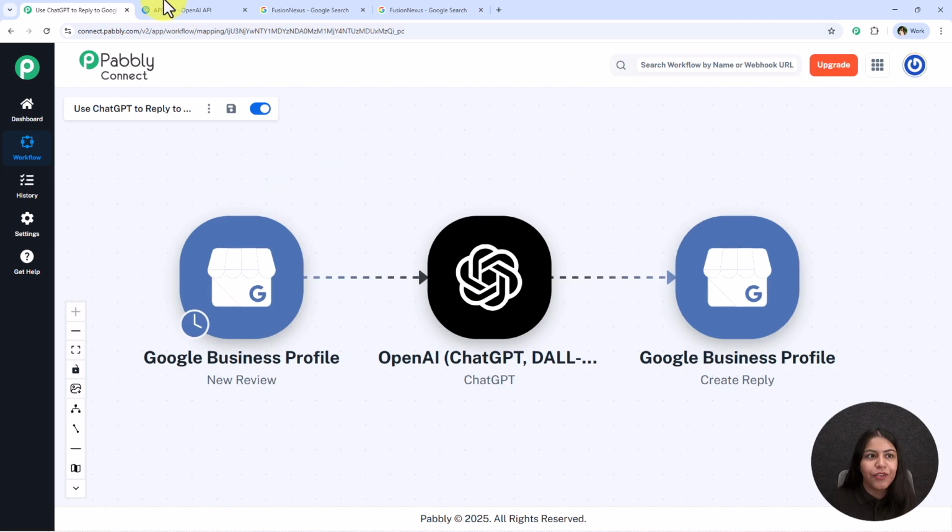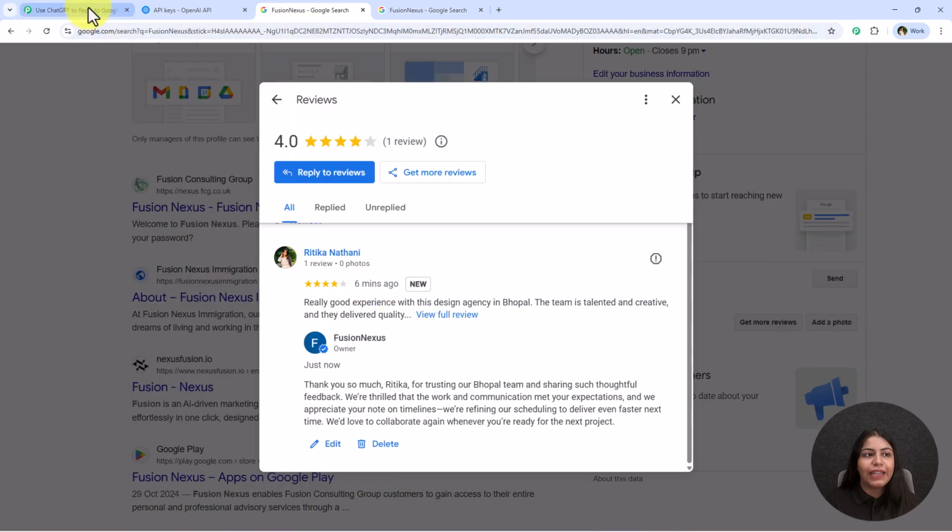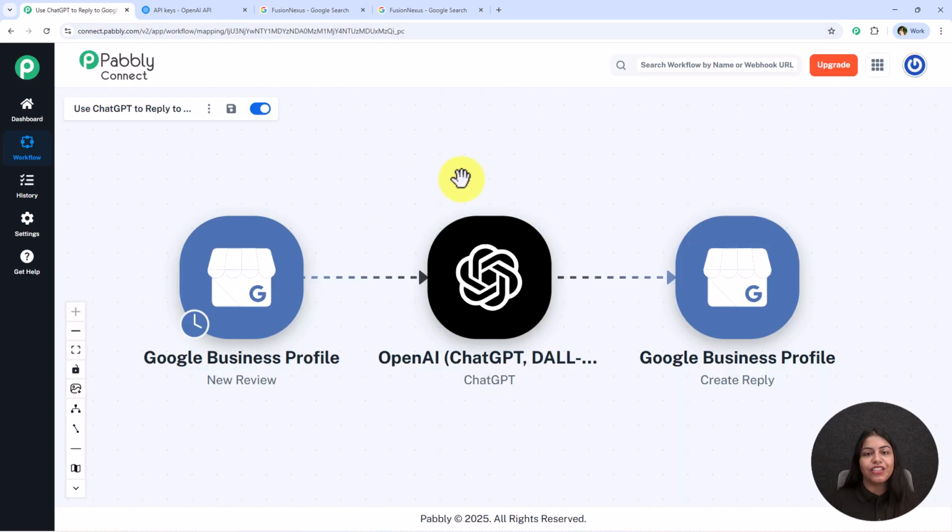And now whenever we receive a new review from Google Business Profile, automatically using ChatGPT, we're going to generate the reply to that review, create the reply and post it back. All of this is going to happen within minutes. What you have to do is just sit back and relax, and all of this is going to happen. Every user is going to get a reply even while you are sleeping, eating, or doing anything more useful.